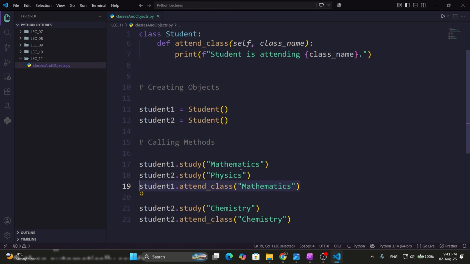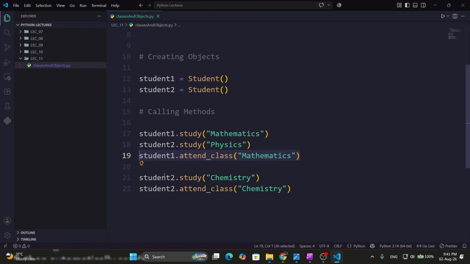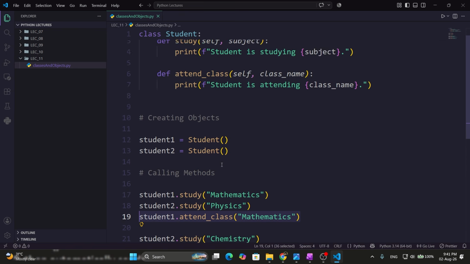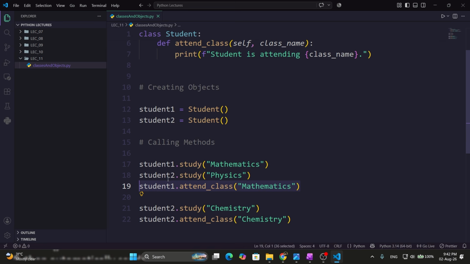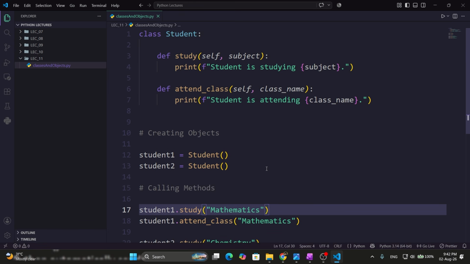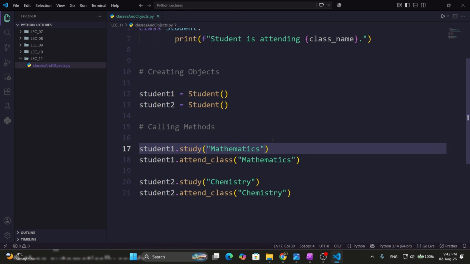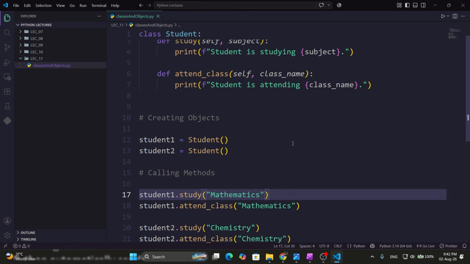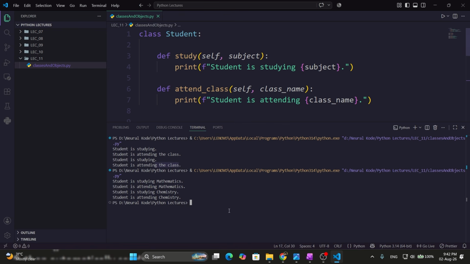And we are passing in the object like this. Student1 dot study, student1 dot attend_class, and student2 dot study. Okay, fine. So this is what we are doing. Now, what is happening? Let us run this.